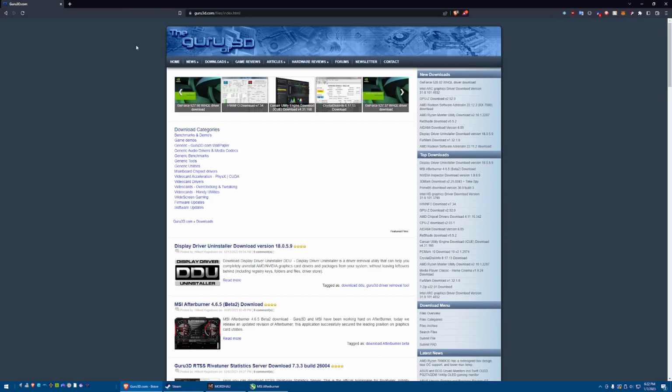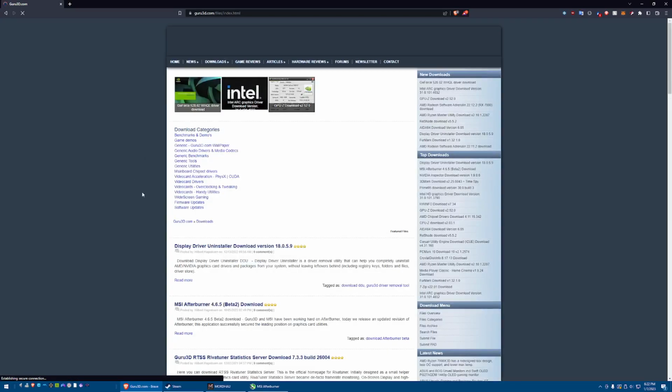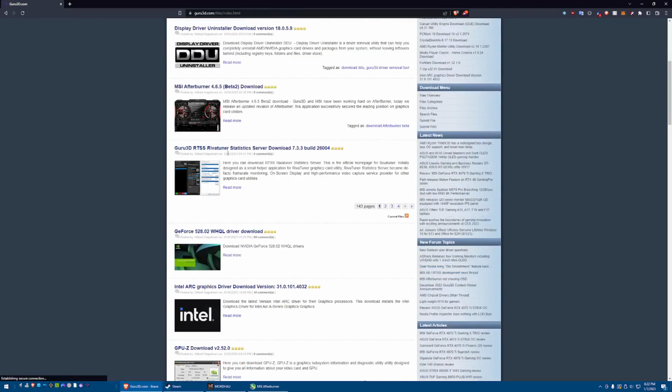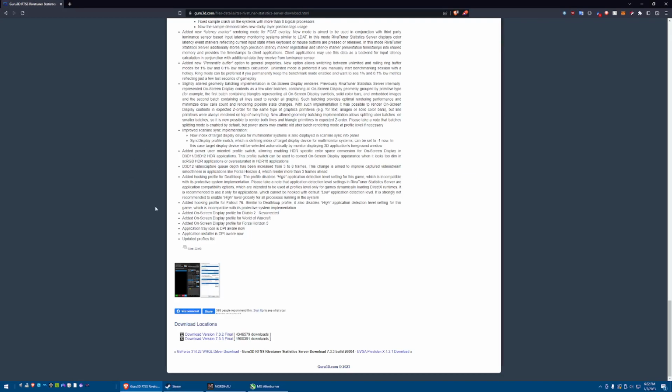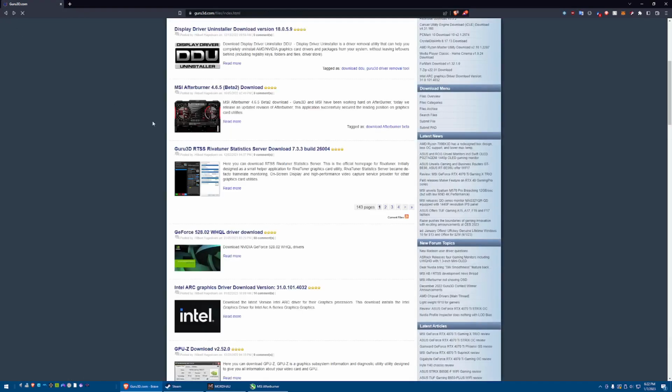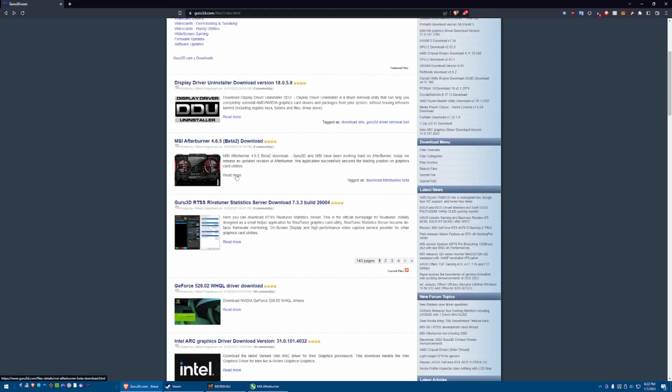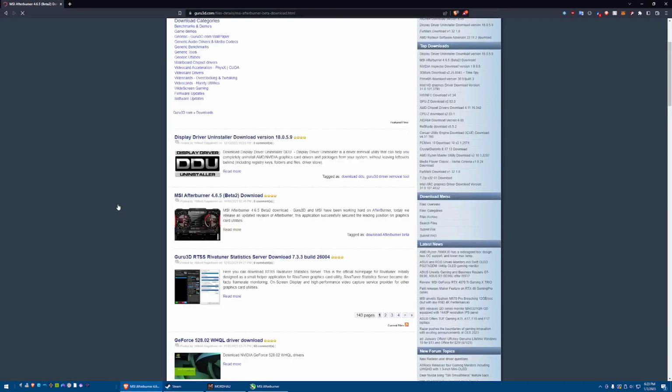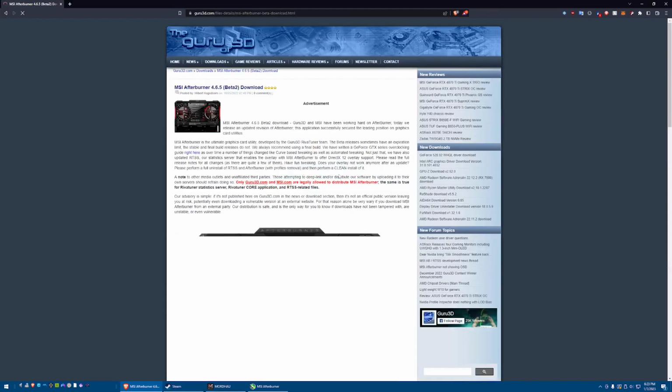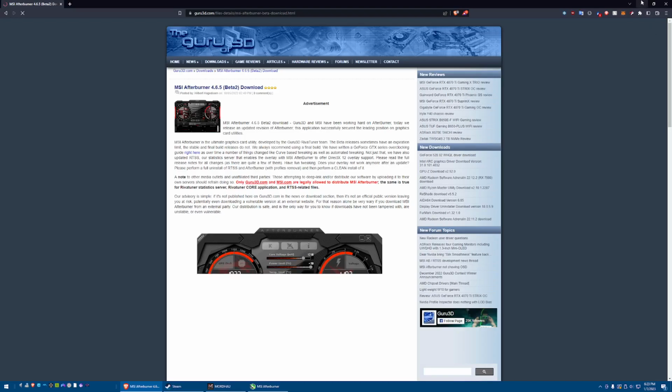So in Guru3d.com, you can go to the Downloads tab and find RivaTuner Statistics Server. Click Read More and scroll all the way to the bottom to download the latest version. Then you'll go grab MSI Afterburner from either the same website, because this is a legitimate distributor of MSI Afterburner, or you can grab MSI Afterburner from the website itself. You don't need a specific graphics card to use this software or either software.